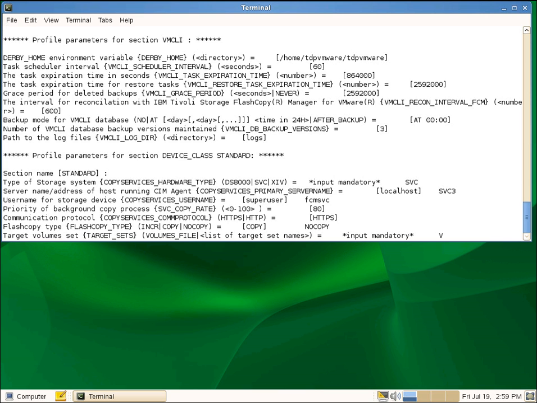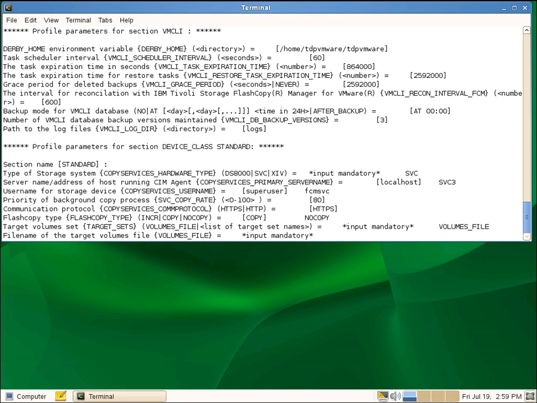So I'm specifying volumes_file, which in my case is the target FCT file which I have created before. Logically, as a next step, I have to provide the path to the FCT file, which in my case is /home/tdpvmware/tdpvmware/config/target FCT.